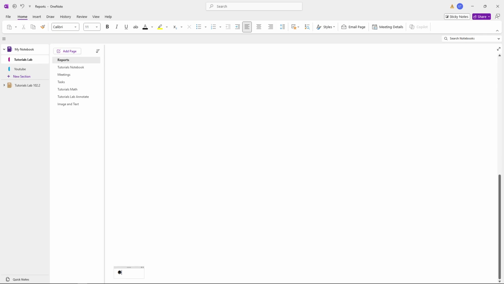Today I'm going to show you how to move OneNote section and page panels to the left. This is particularly helpful if you prefer having all your navigation elements on one side of the screen, creating a more streamlined and intuitive workspace that matches your workflow preferences.